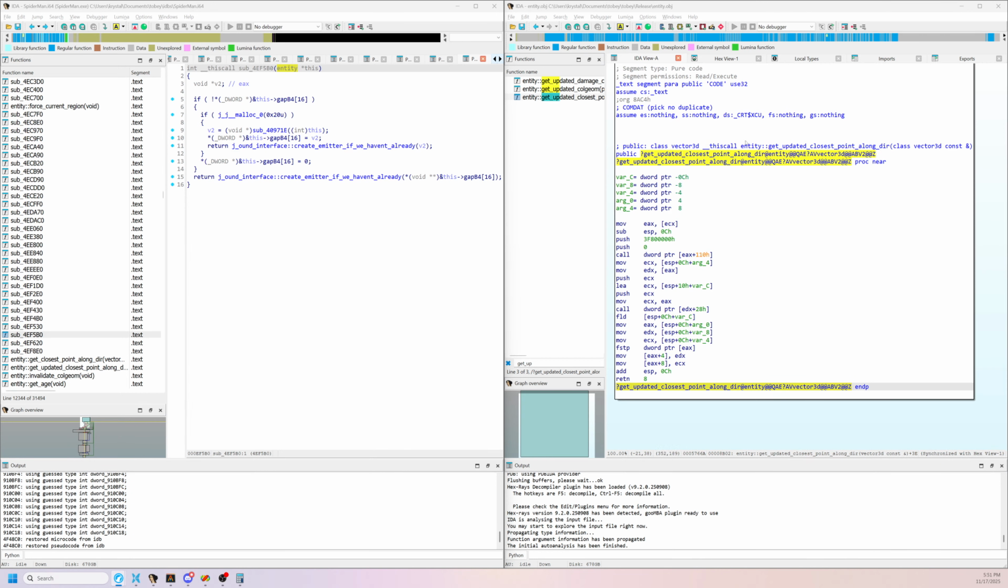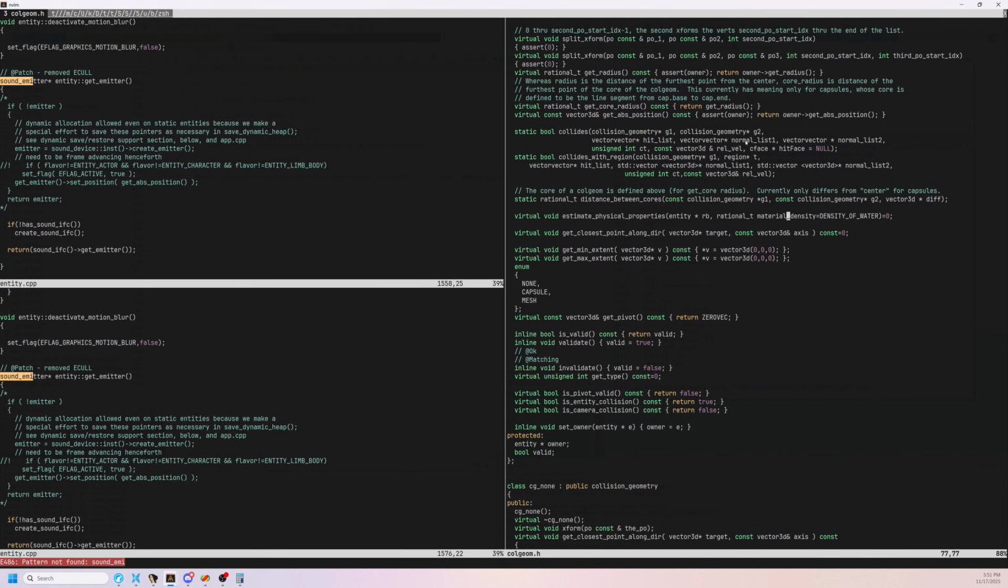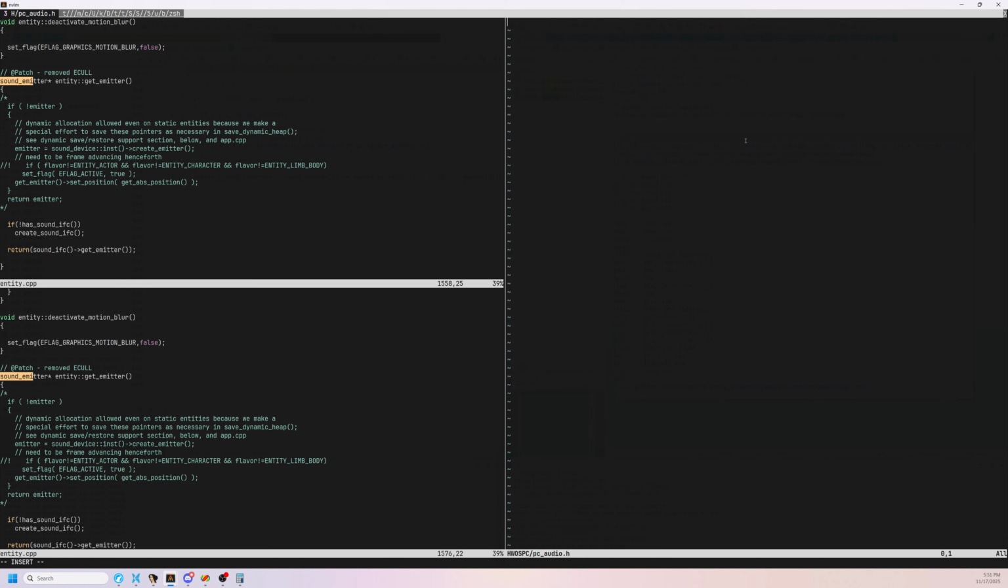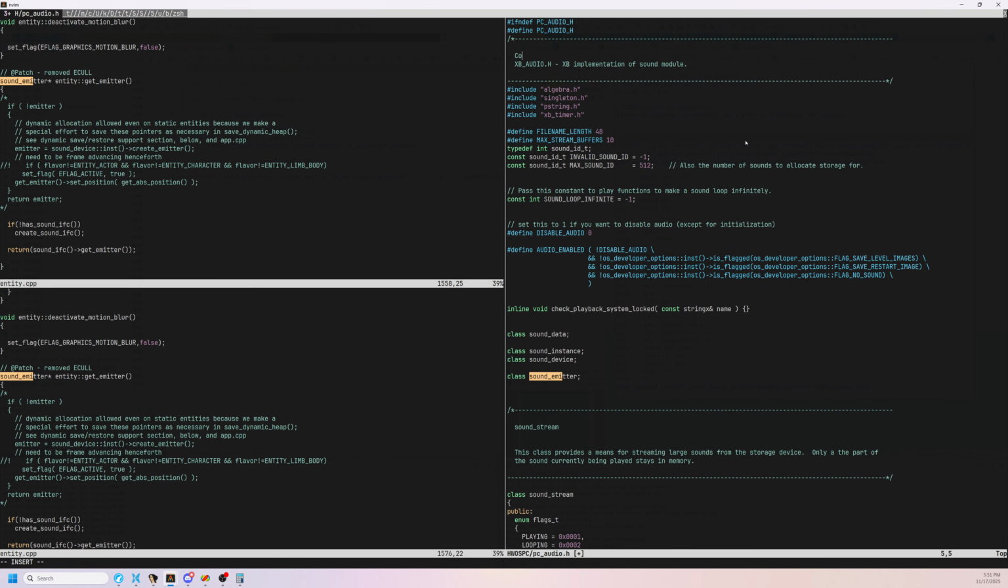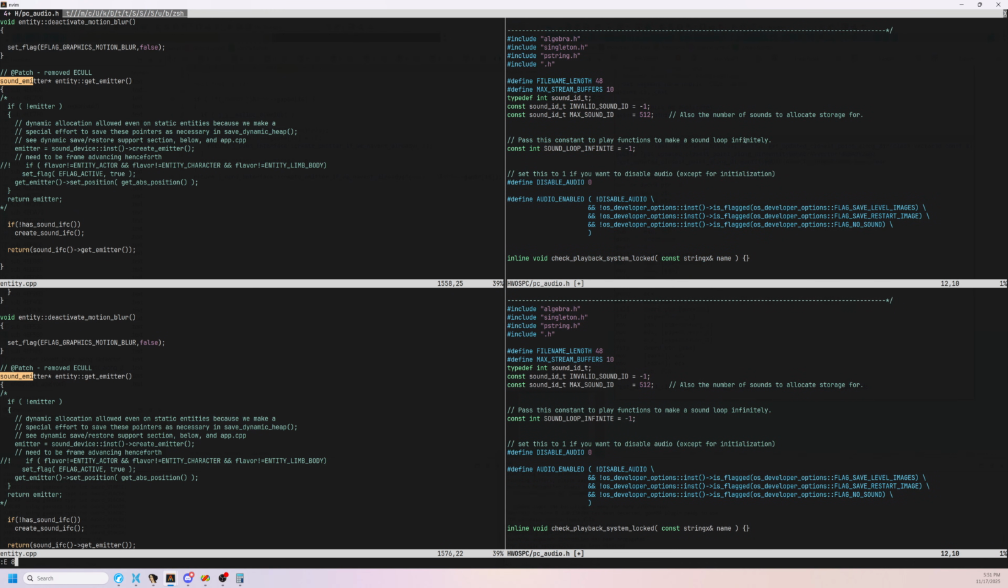So hardware OS PC, PC audio.h. And here, PC audio.h. Copied from. What's the timer that I have? Timer.h. W32. Man, W32 timer. Okay, screw it.